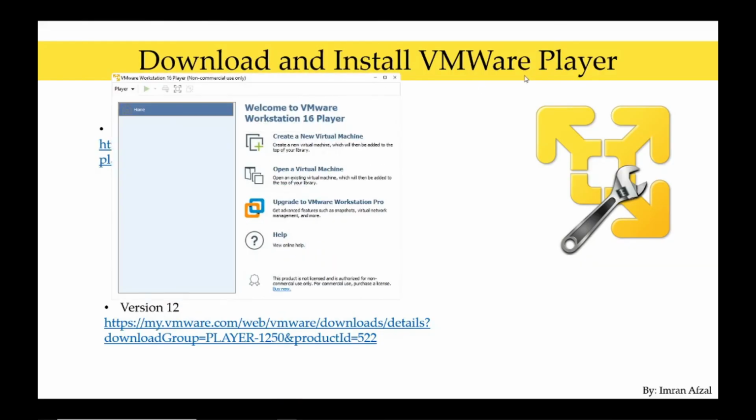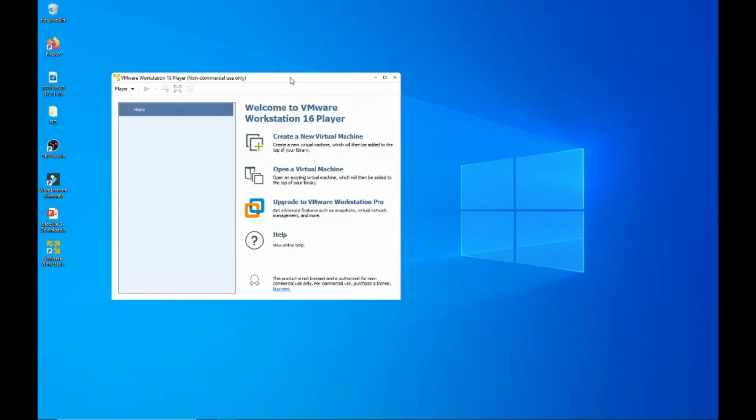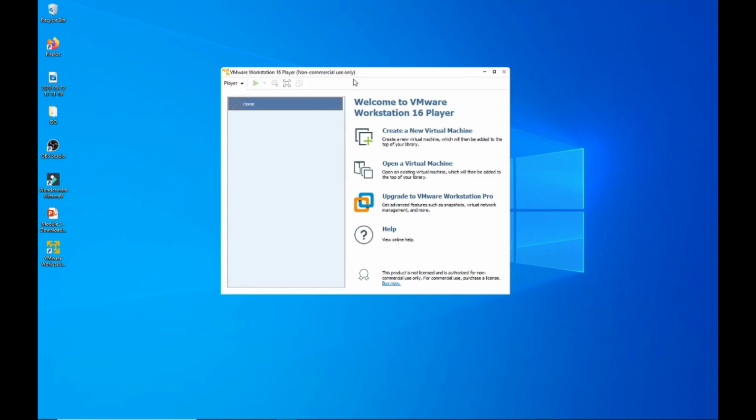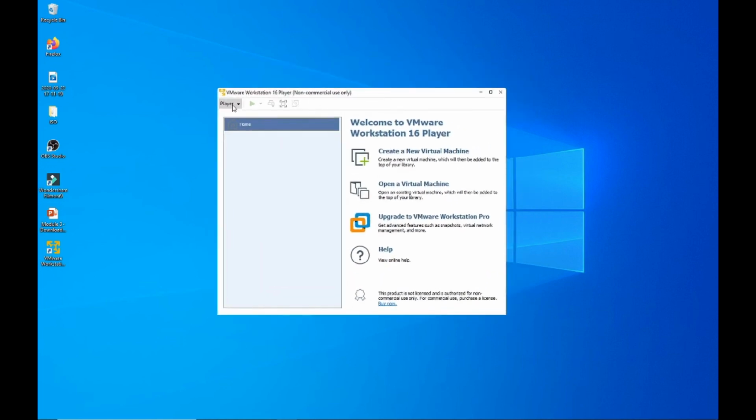As soon as you click Finish, let me just minimize the background and go back to the player. Okay, so right here, as you can see, it tells you non-commercial use only. And right here, this is the player, and these are the options. If you wanted to create a new virtual machine, you could come here and click on New Virtual Machine. And by the way, that is something we will cover in the next lecture.